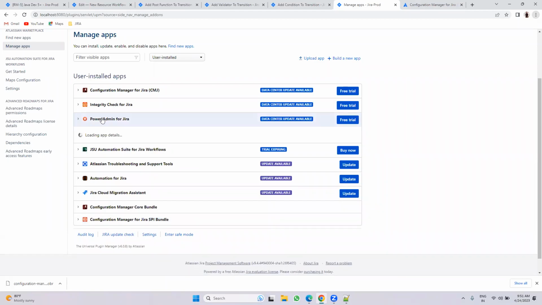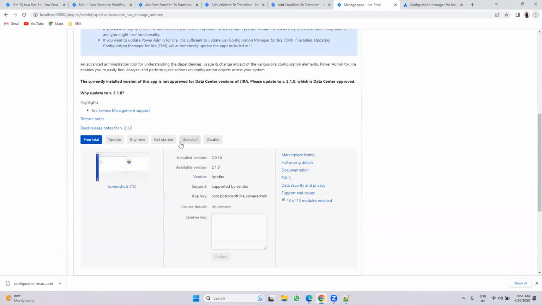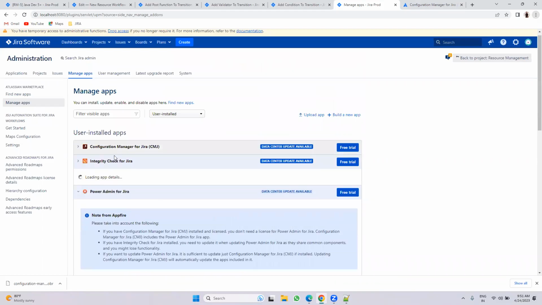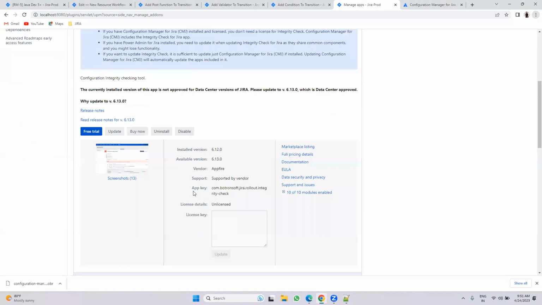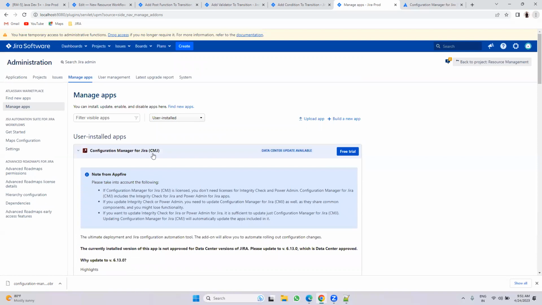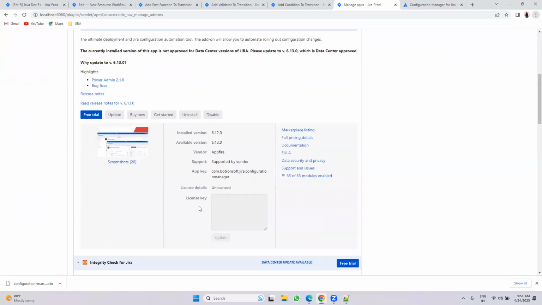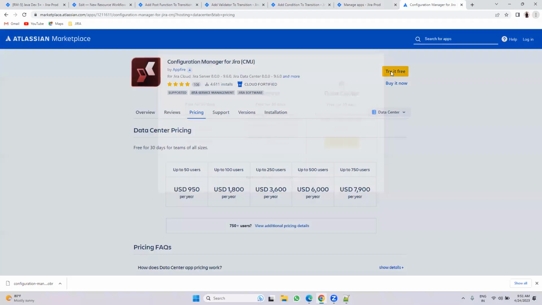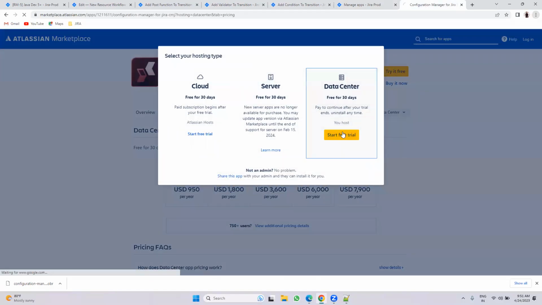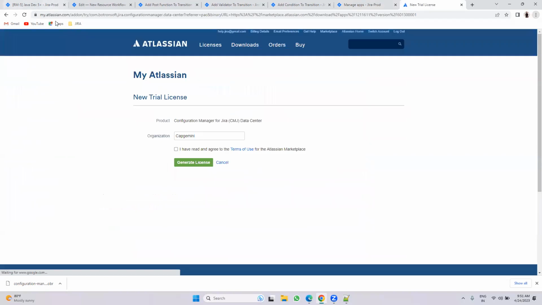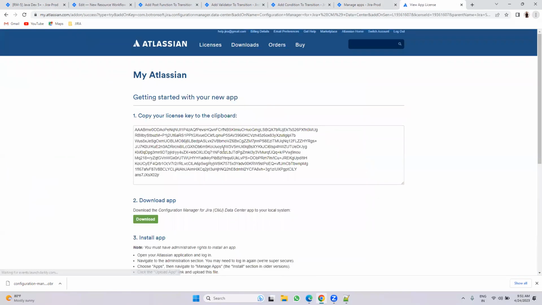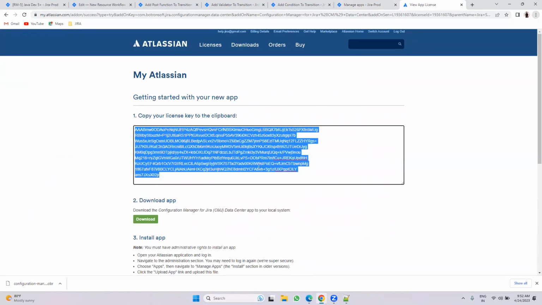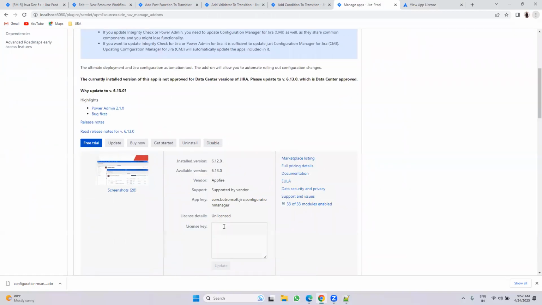I've seen the latest version does not require this. Yeah, we'll see. We'll apply the license. The license is empty here now, so I'll go to this place, buy it, try it for free. Start a free trial. It will take you to myatlassian.com again, agree to the terms and conditions, and click on generate a license. Once you click on generate, copy this license and paste it here.